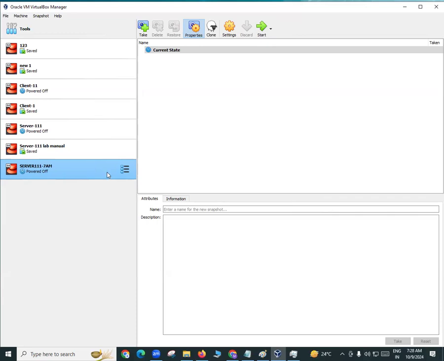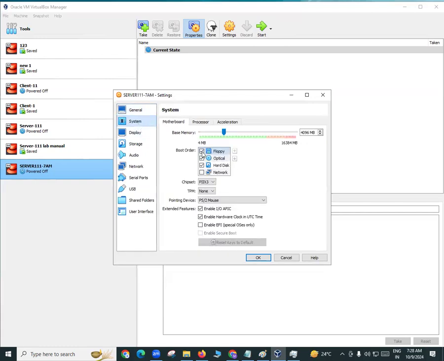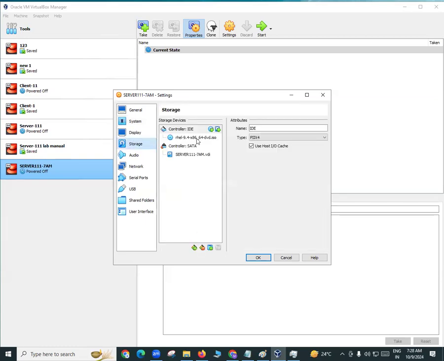First of all, right click and go to the settings here. Remember, in settings, we have to make some changes in system. What changes? Remove this floppy because we're not using floppy. And make the optical drive and the hard disk your first and second boot order. And coming to the pointing device, select your USB mouse. Go to storage. Your RHEL DVD is already attached there, no issues.